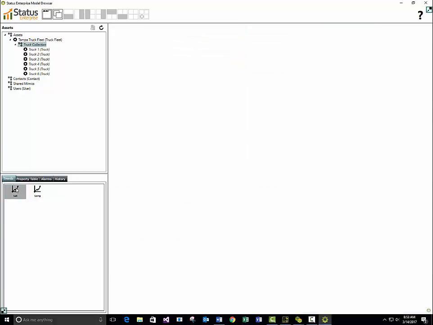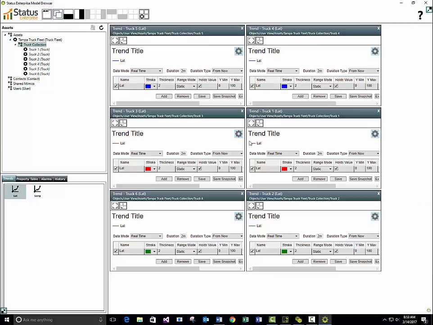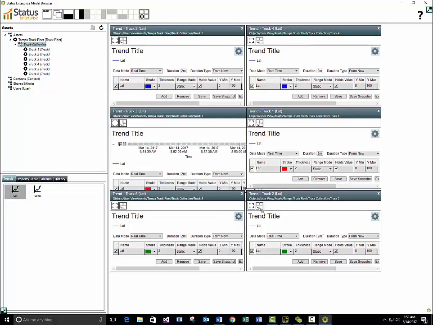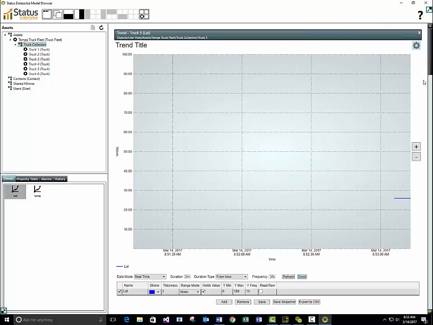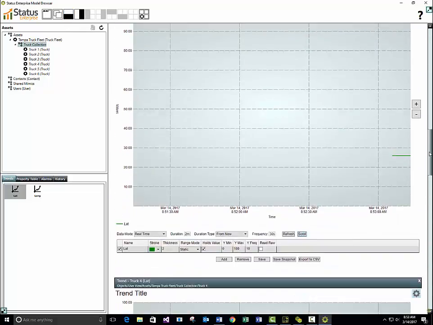Let's close all of those guys. Just pull up the trends. So now I've got those trends all at once that I'm looking at. I can put those into different windows and scroll through them.